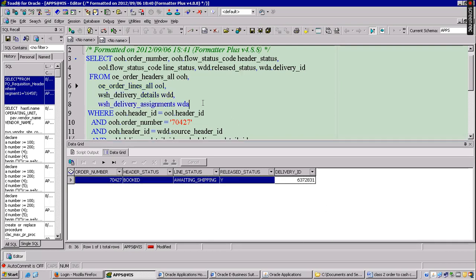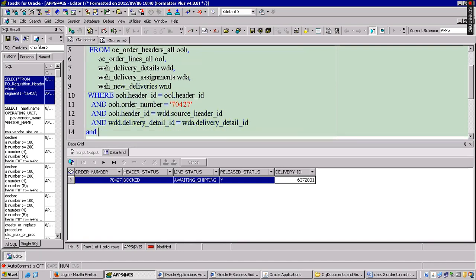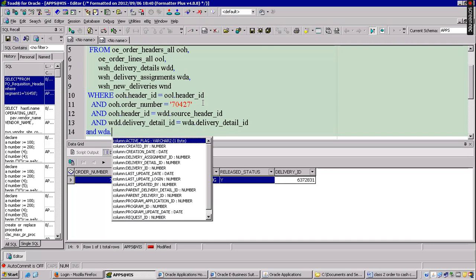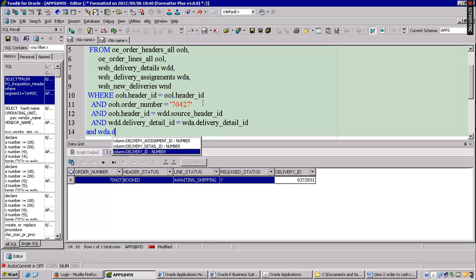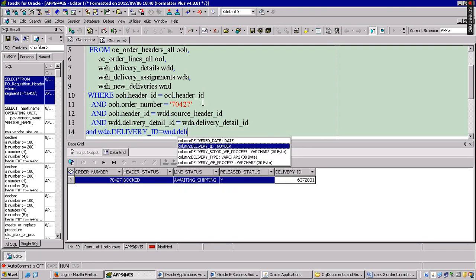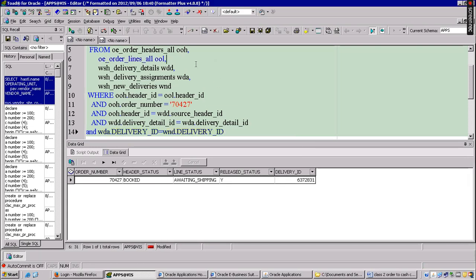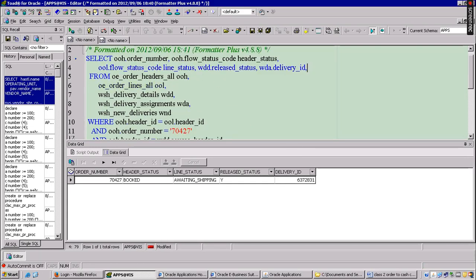And another table we have seen earlier, that is WSH new deliveries. The join condition is delivery ID only. Delivery ID. But here we wanted the status code from WND. Status code. This is OP. OP means open for shipping.